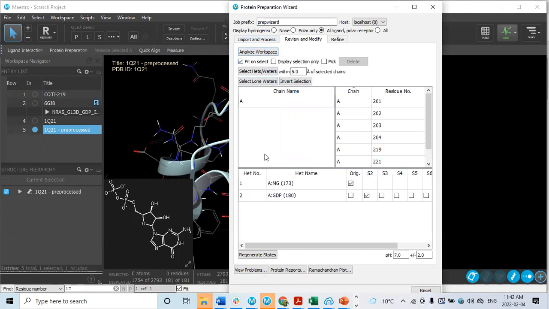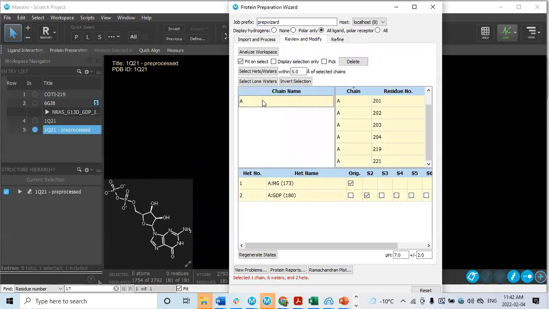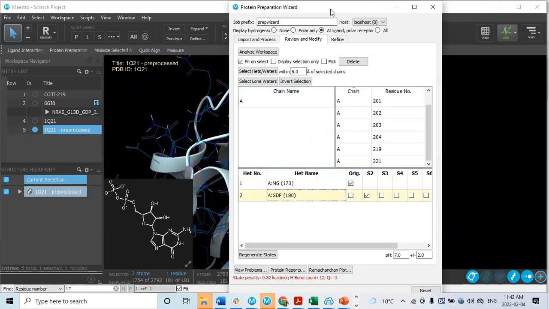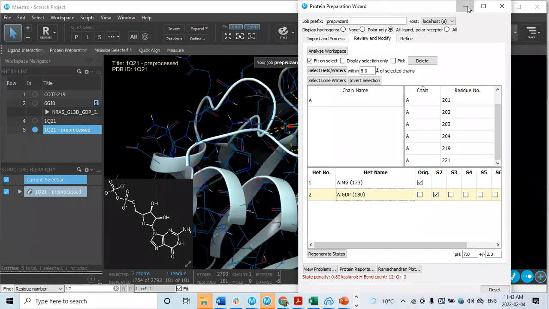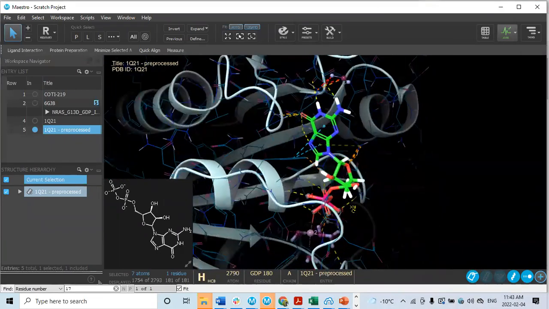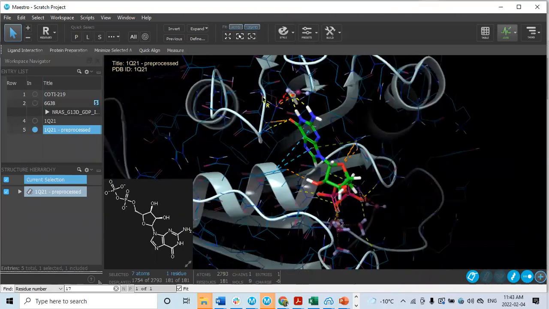Then we need to analyze the workspace to see what we have. Okay, it shows that we have just a chain named A, and it contains these residues. This chain also contains a metal ion that you see. And also we have a ligand. And you see how these molecules connect to each other using that one.